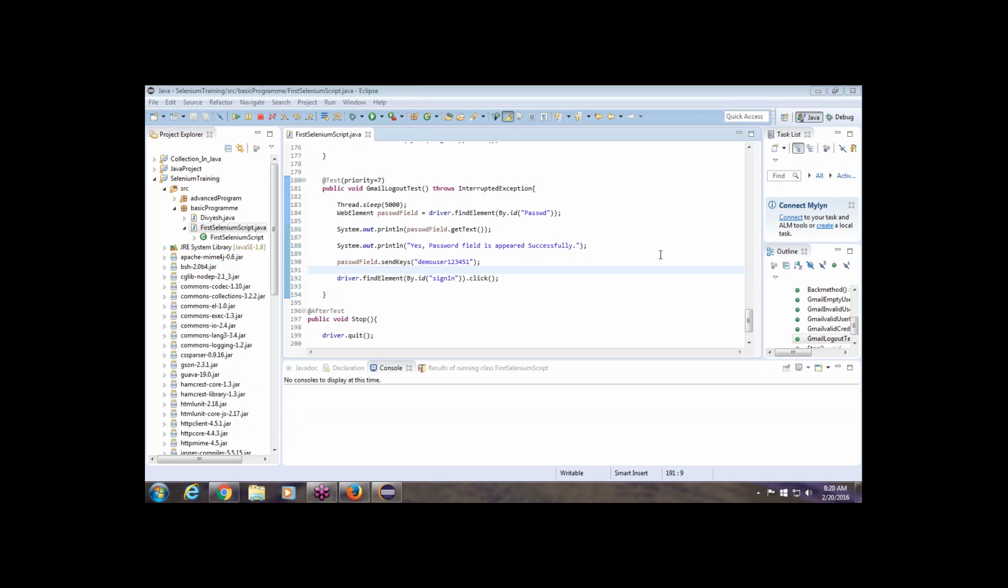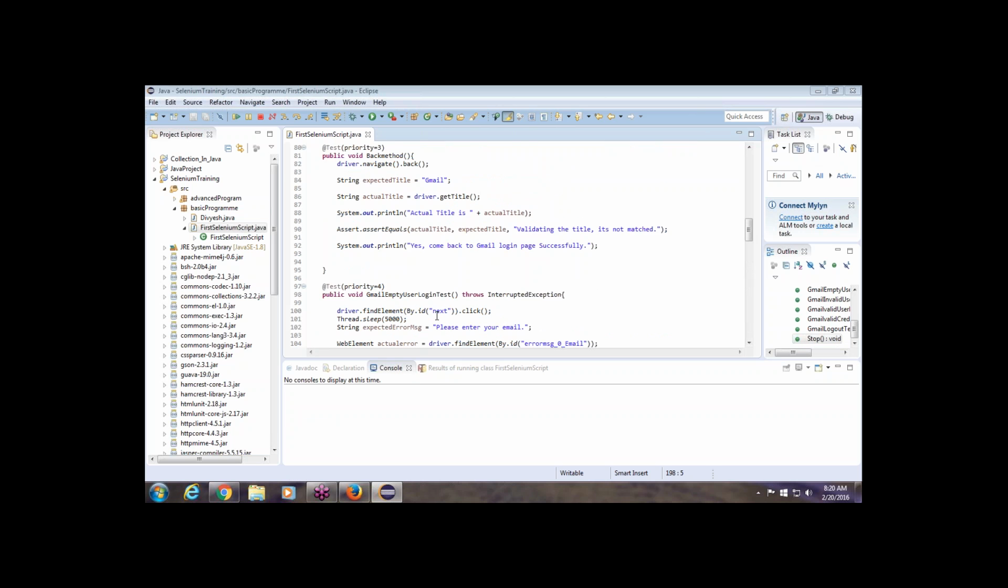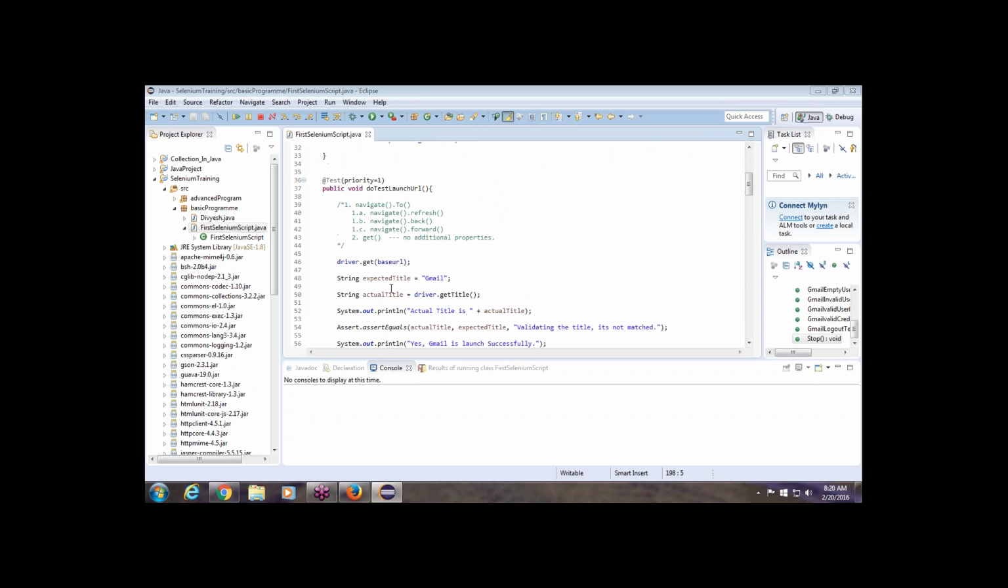Let's see. Hello, hello. Yeah. Let's see. I'm showing you how you can control those things, because it will take some time. See, what were our steps? Okay, this is our first step. What we did, navigate, refresh, something like that. First, we launch the URL.